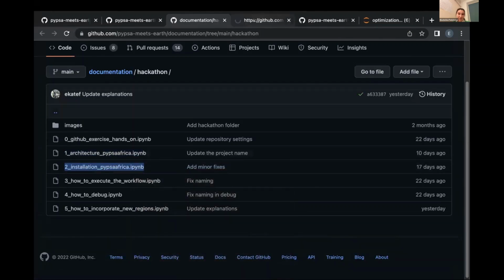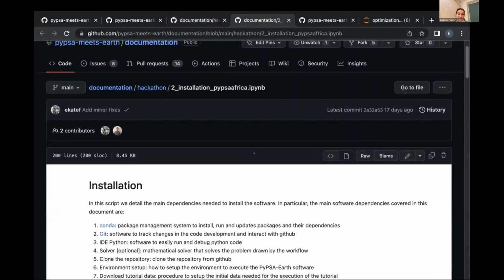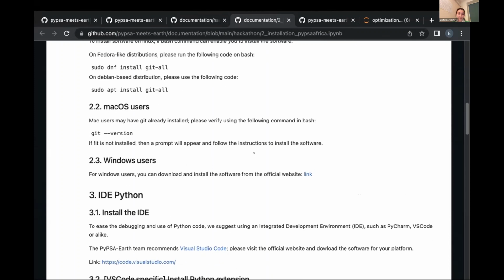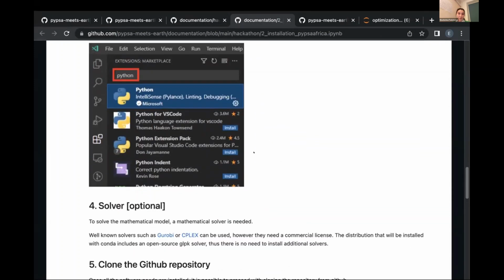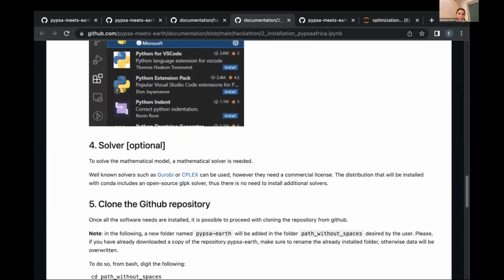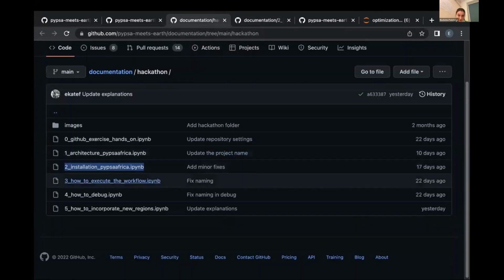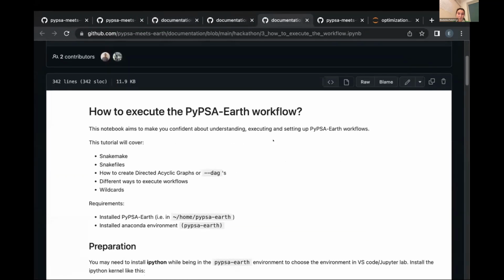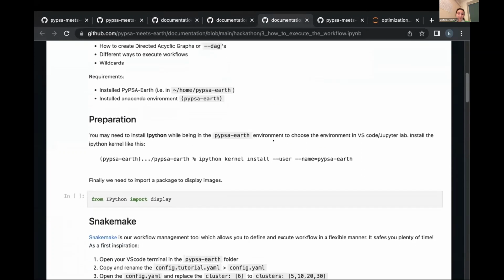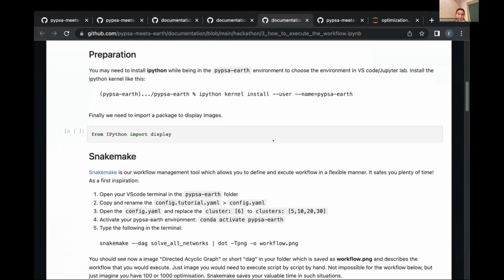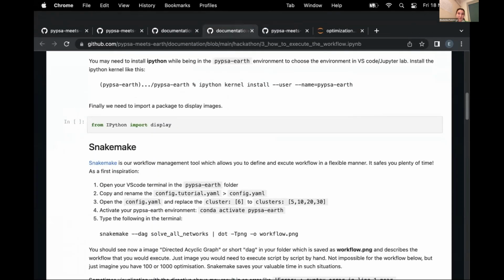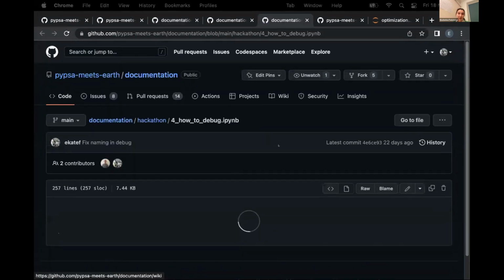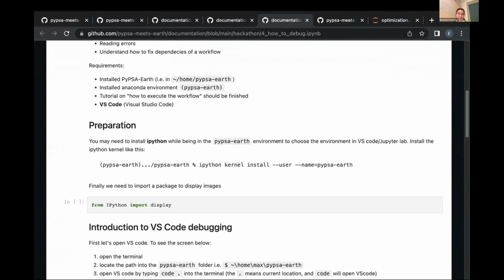The next hackathon notebook explains in detail how to install. You may find it useful to remember what was told today about installation. Likewise, the notebook on how to execute notebooks will help you remember what Davide explained. So don't hesitate to look into it. And how to debug is also a technical and very handy notebook.